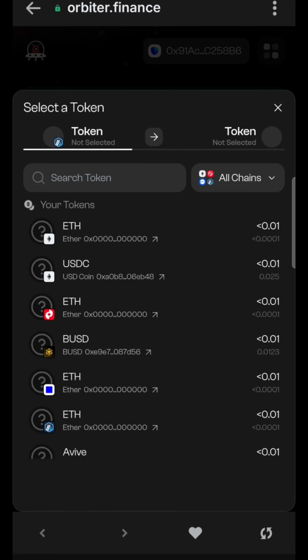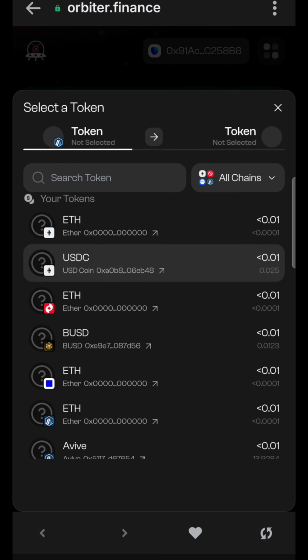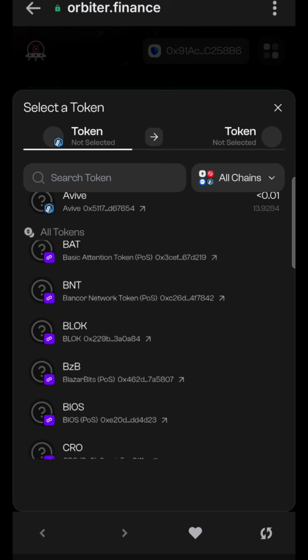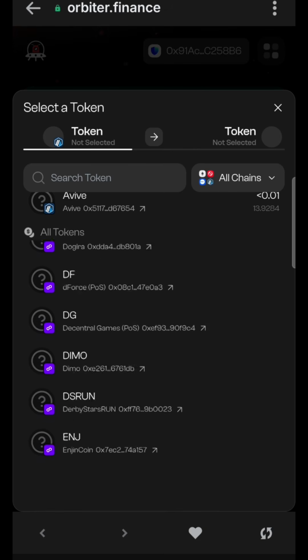But let's say I have Ethereum here. You cannot just pick any Ethereum here, because you see the logo beside them. The logo beside them is the blockchain they are on. So if I want to swap Ethereum, that Ethereum has to be on Binance Smart Chain, and it will show there.